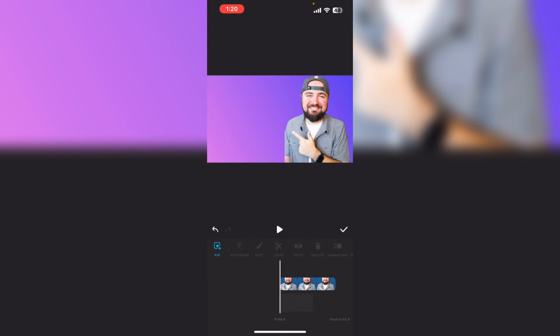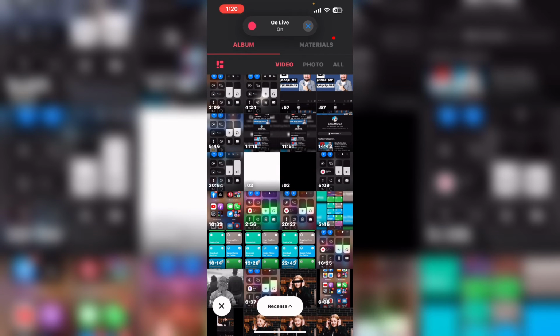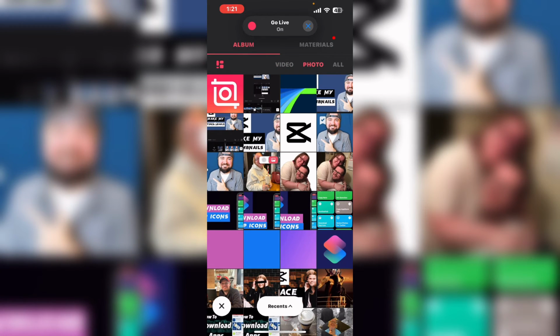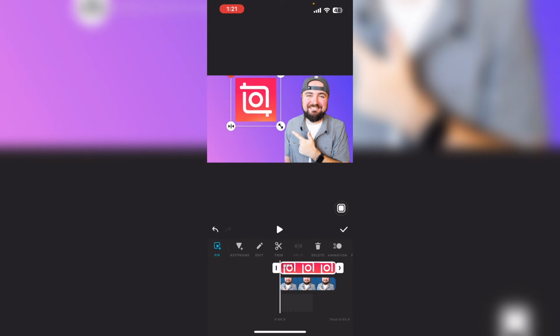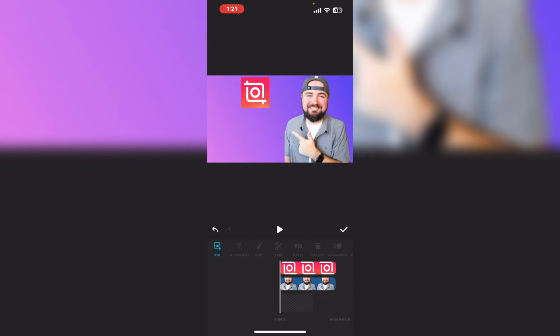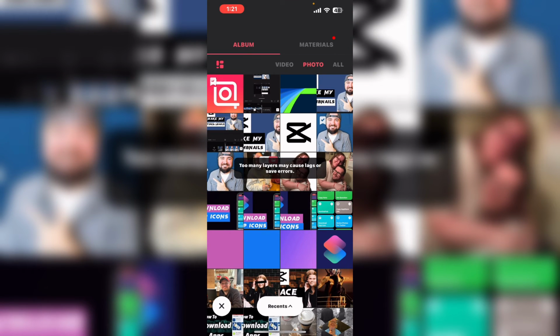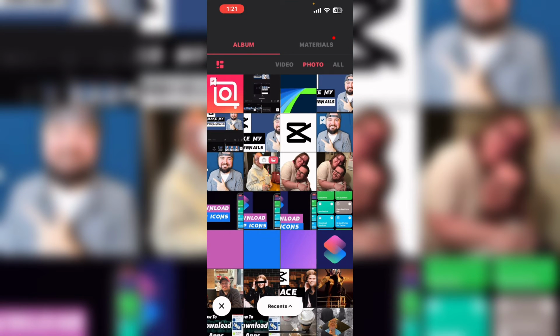Now I can go back into InShot, tap on the picture in picture layer, tap on Photo, and it will be right up at the top. Resize and reposition the logo. Tap on Picture in Picture one more time. If you get that message, you can ignore it since we're essentially building a photo and not a video.